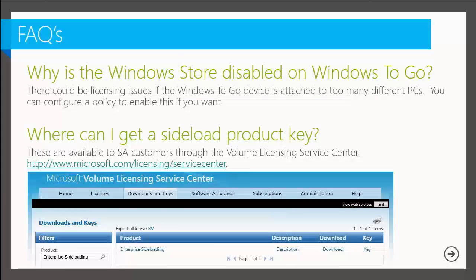The sideload product keys, the common question we get there is, well, where do you get this product key? I have software assurance. How could I get this key? It's the same basic process you would use to get a Mac key or to get your KMS key. It's on the Volume License Service Center. If you go out and search for enterprise sideloading, you'll be able to see the key. As soon as you click on the key link there, it'll show you the 25-character key, which you could then install on machines using slmgr.vbs.